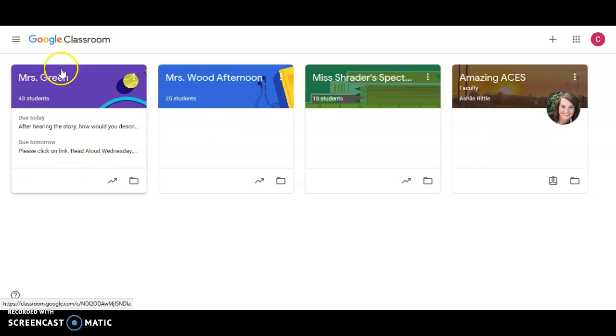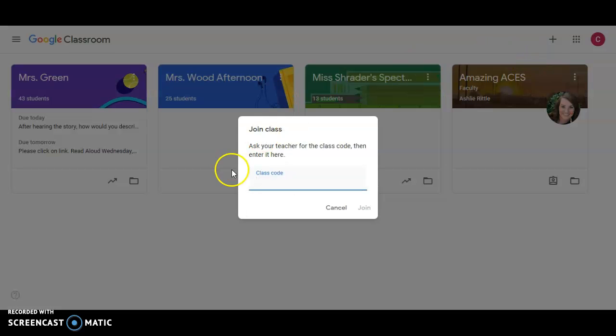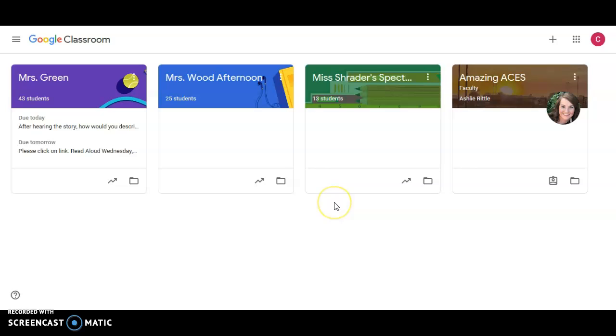If you're also one of Mrs. Green's friends, you would click there to access what she wants you to do. You might have things from your math teacher as well. If you are not in my classroom yet, you need to hit the plus, click join class, and type in the code that I will share with those who need to still join Miss Schrader's class. So I hope that helps you get to everything you need.